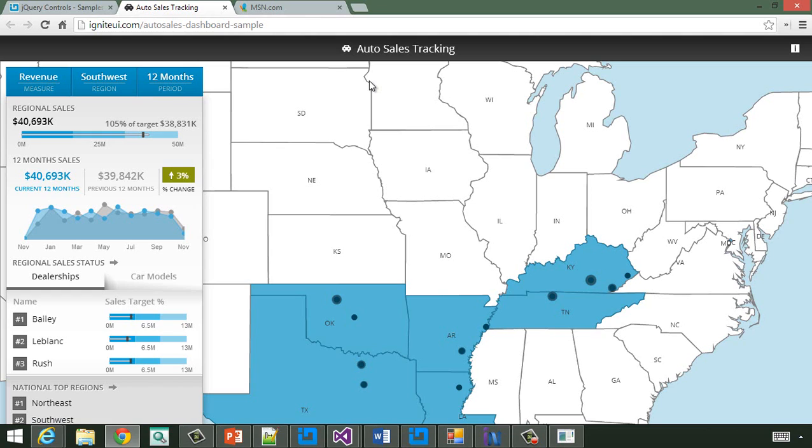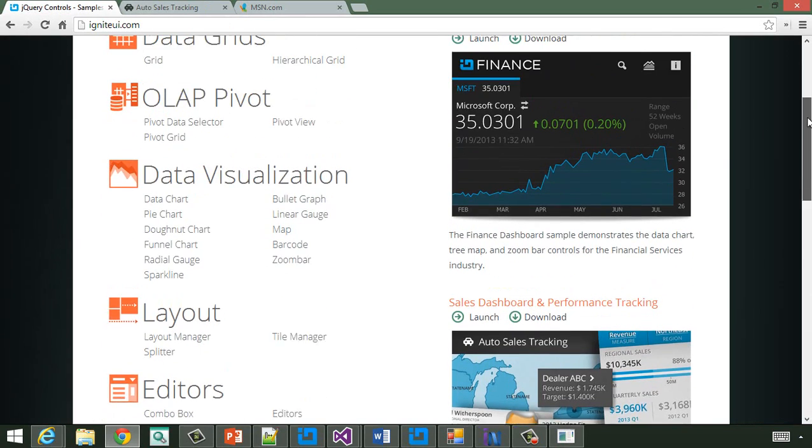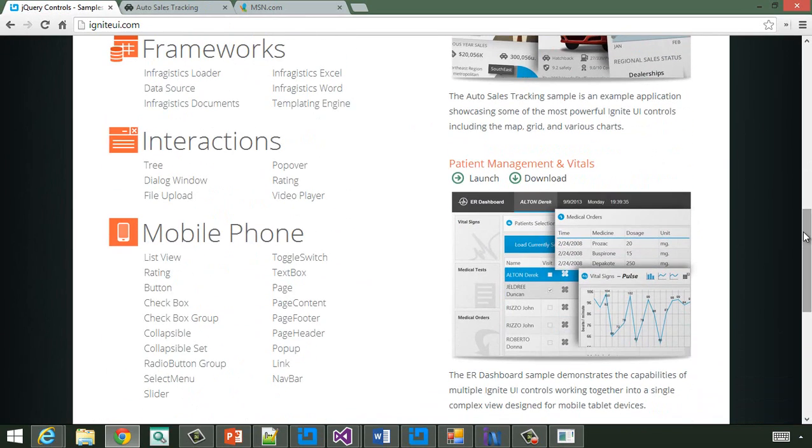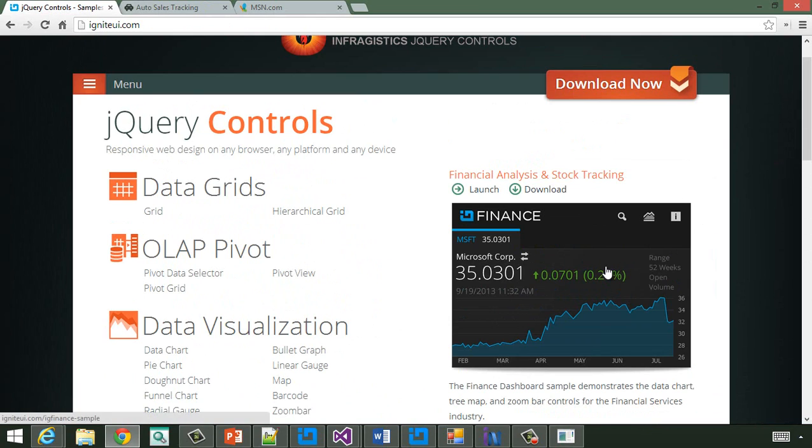So in Gear and Intune, beautiful, stunning applications. And now with Ignite UI, you've got the sales tracking, you've got finance, you've got the patient management, you've got personal finance dashboard as well. So a lot of work going into giving you applications where you can just pick it up and take it to the next level.